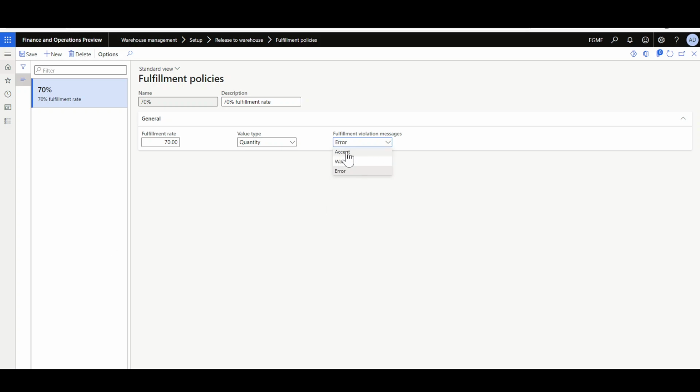If you select Accept, then the sales order can be released to the warehouse and no messages will be displayed to the user, even if the fulfillment rate isn't met. You can also select Warning to display a warning message to the user, but the sales order can still be released to the warehouse. Or you can select Error. In that case, an error message will be displayed to the user and the sales order cannot be released to the warehouse.